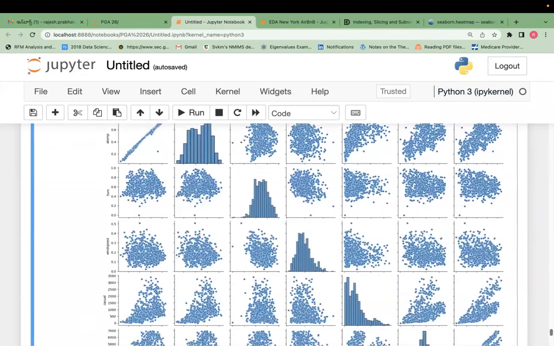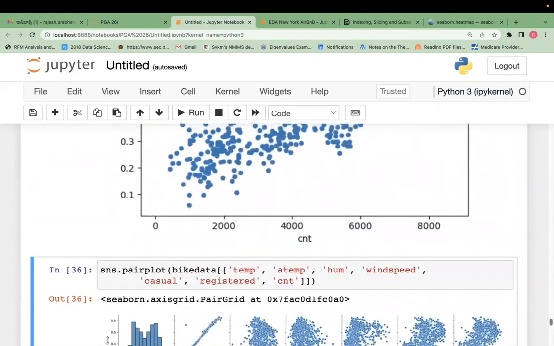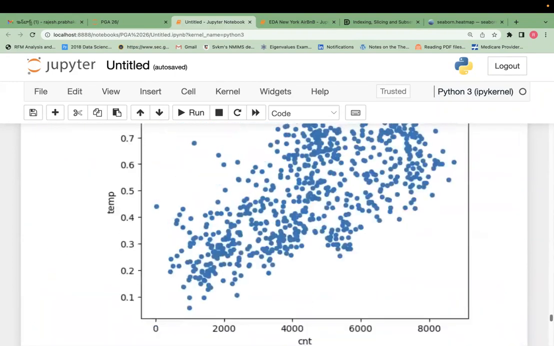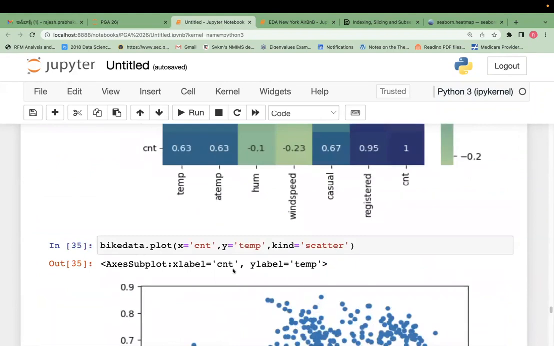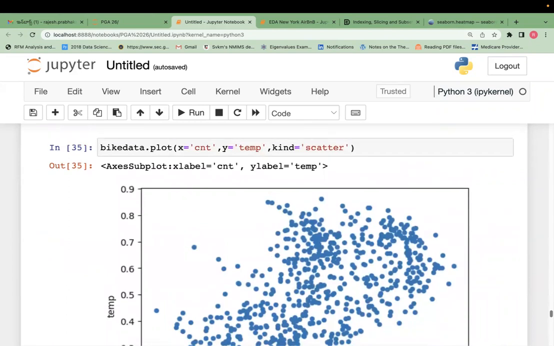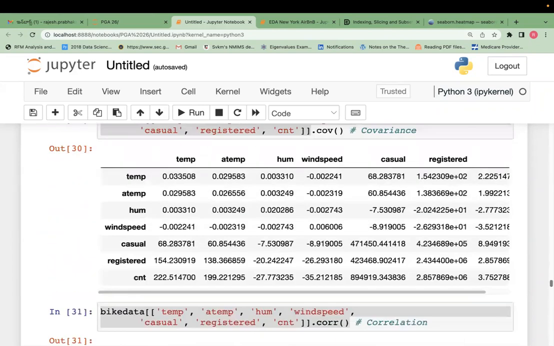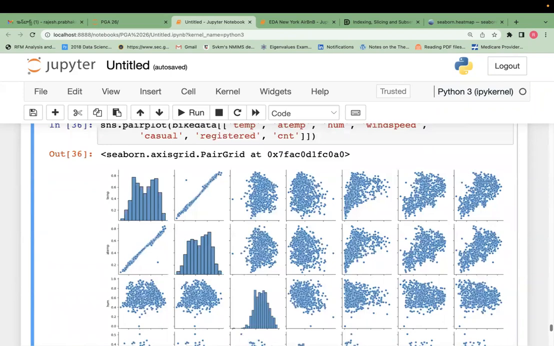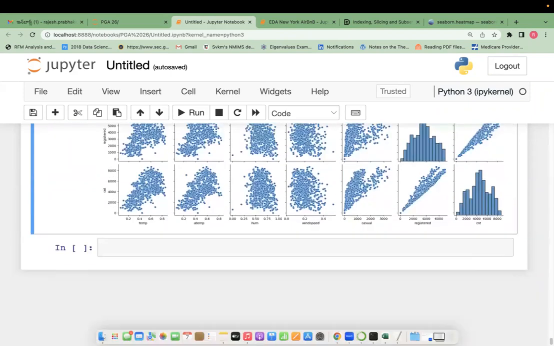Seaborn is advanced visualization. If you want colored visualizations, then we go into Seaborn. In Matplotlib, we don't get all the variables, we'll get only 2 variables. In Pandas plot also, we'll get 2 variable scatter plots. So Seaborn gives us advanced visualization. If you want multi-plots, multiple variables in one single plot, then Seaborn is the library you need to use. It is a visualization library, exclusive for visualization.